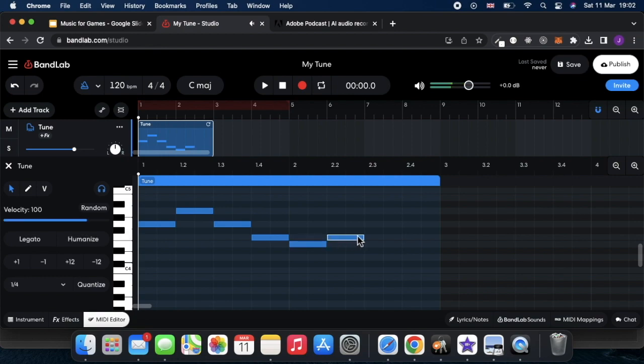F, G. I can change it over here, or I just simply extend it because remember we need a half note. And just playing it again. Okay, press stop. If I press stop, that's play, that stops. If I press stop, it all goes back to the beginning.